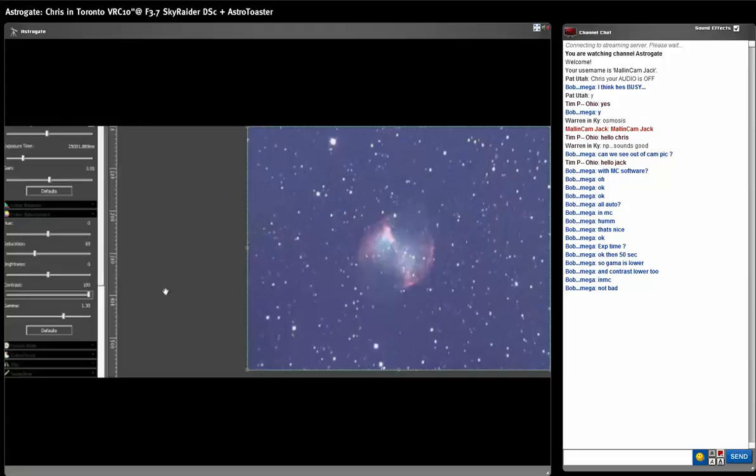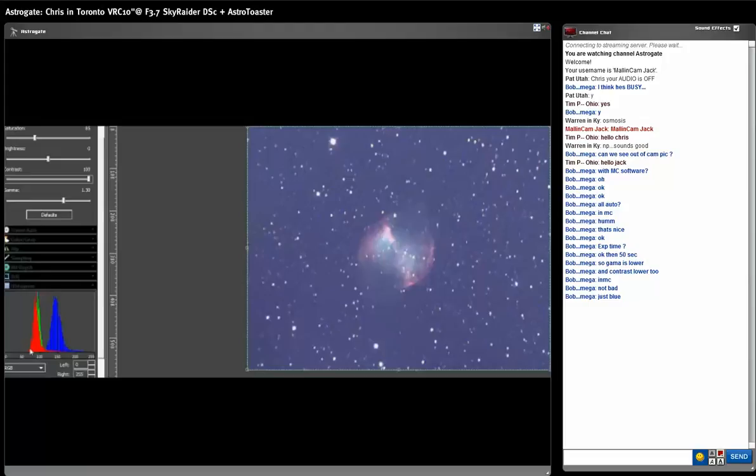Now, I'm not too sure. I think this way we're going to lose contrast. But let's wait and see. Oh, we'll fix the color. Don't worry. We'll get that color fixed. I just want to get the contrast gamma correct first.